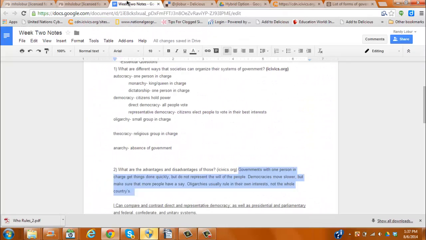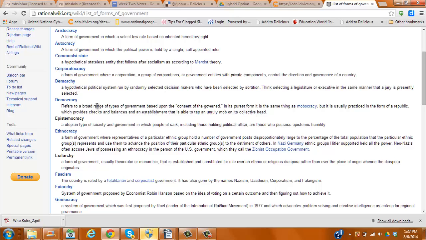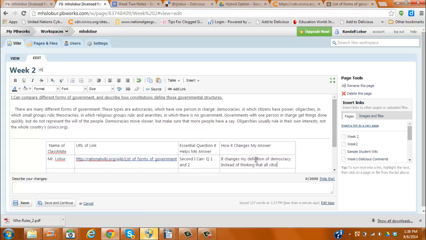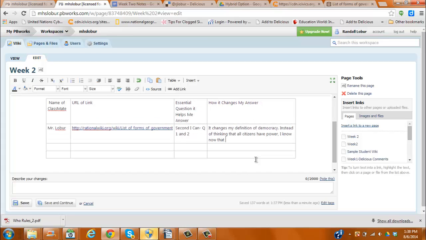But maybe it does change my definition of democracy a little bit. So if, for example, I've said before in my week 2 page that democracy is citizens have power, but this definition here says it's based on the consent of the governed, that does change my definition a little bit, because that means that the citizens approve people to govern them, not necessarily that citizens always have power. So I might go ahead and say that it changes my definition of democracy. Instead of thinking that all citizens have power, I know now that citizens give consent to be governed, or they give permission to be governed.